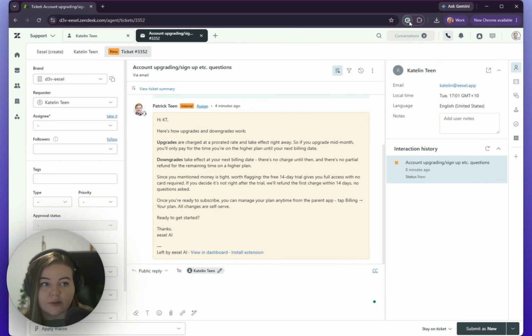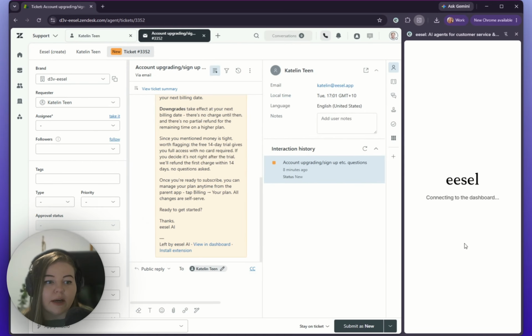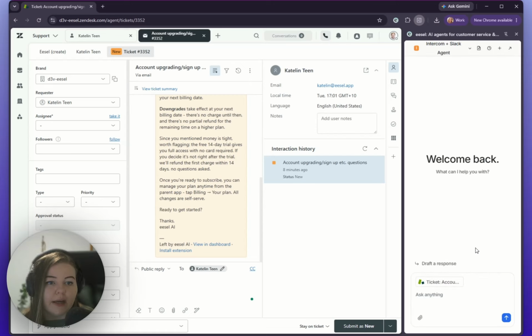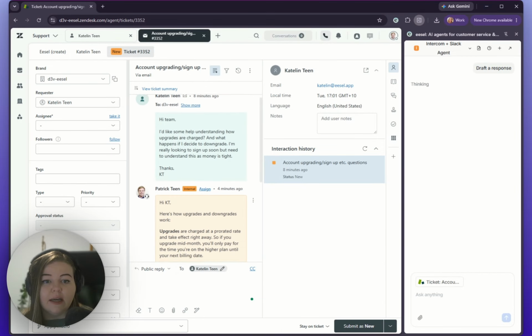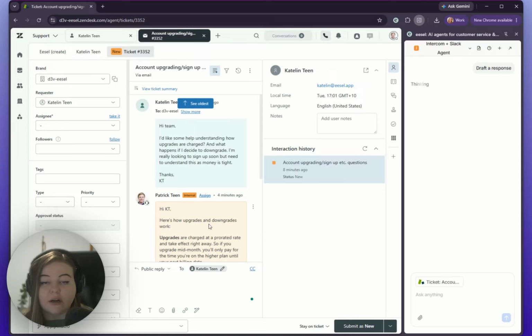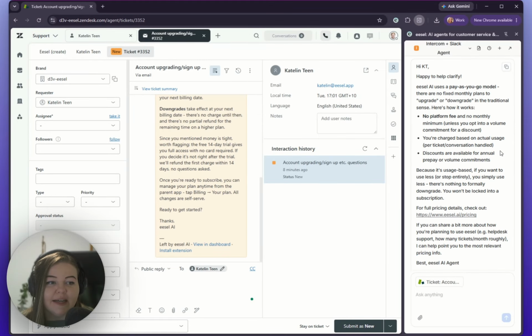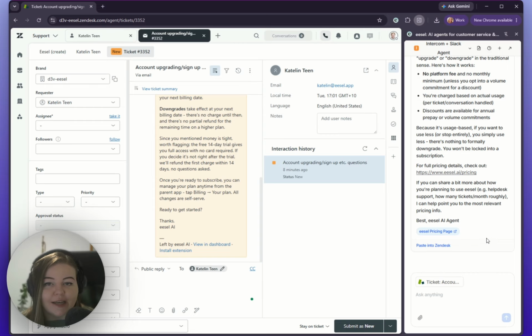If you install our browser extension, you get a toolbar on the side here where you can actually just draft a response straight away. See, it's already picked up that it has read the Zendesk ticket on the page. If you click draft a response, it will then read it and be able to generate one immediately. Basically create a response based on the information the agent has, and then you can paste it directly into Zendesk.